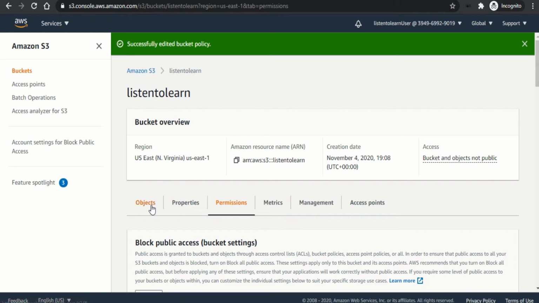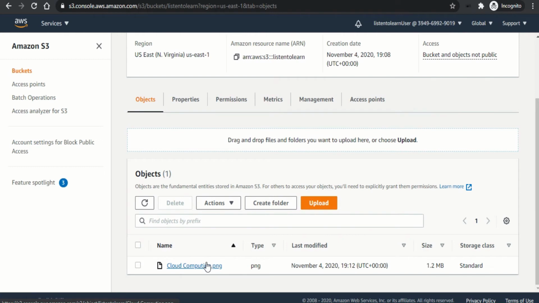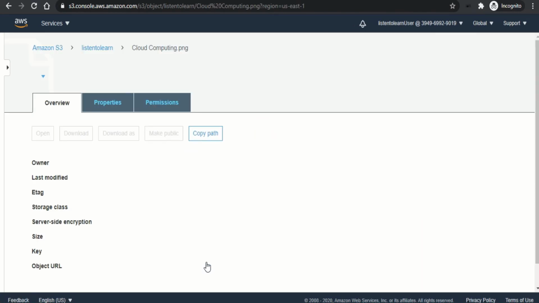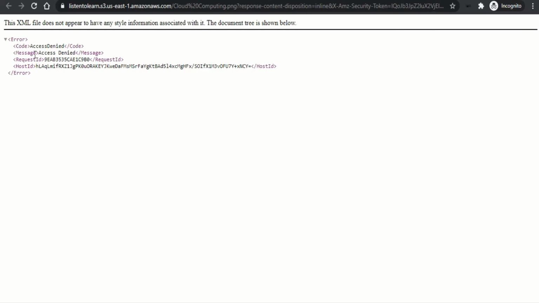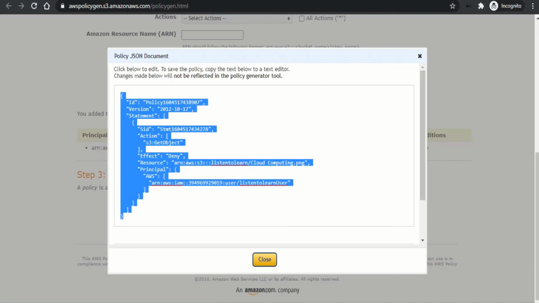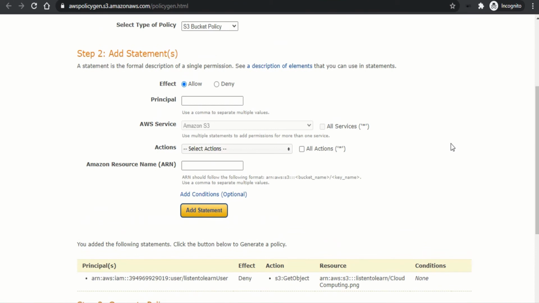Now if we try to access the object, ideally we shouldn't be able to access the object. Open. So access denied. So it's very simple and also powerful. We can manage everything with a single JSON document. It also gives you an option to allow or deny all the actions within a single statement as well.